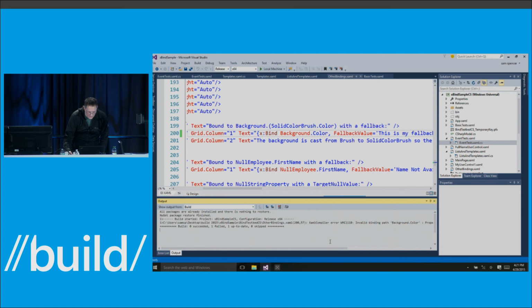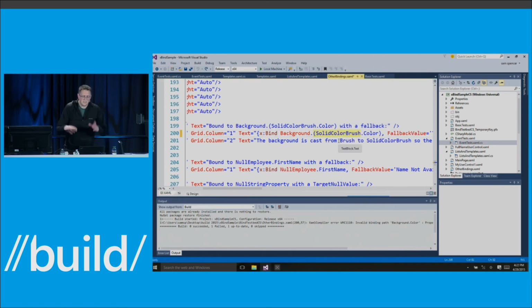Build. Yes, invalid binding path. It can't find color off the brush. If I go back in here, what we can do is use an attached property syntax, cast that to solid color brush, and then say, I want to access the color property of it. This feature is actually available in classic binding.